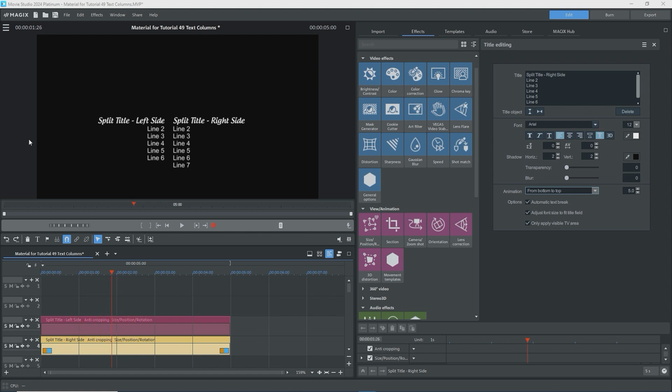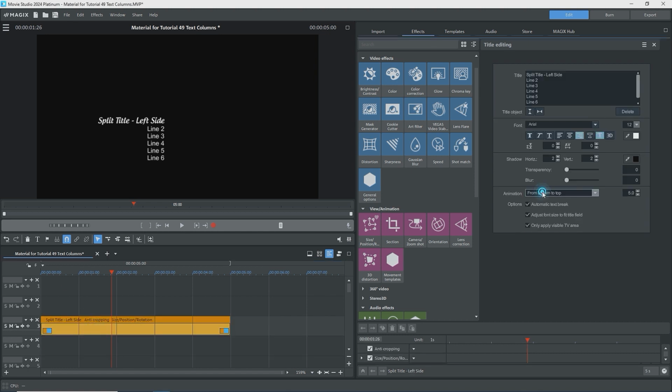What happens if we don't want animation and just want static text on the screen? I'll go back to where the left side was created, but this time I'll keep the default with no animation. Note that the duration is still 5 seconds. You can change this if you want. Drag the text box to where you want the left side.